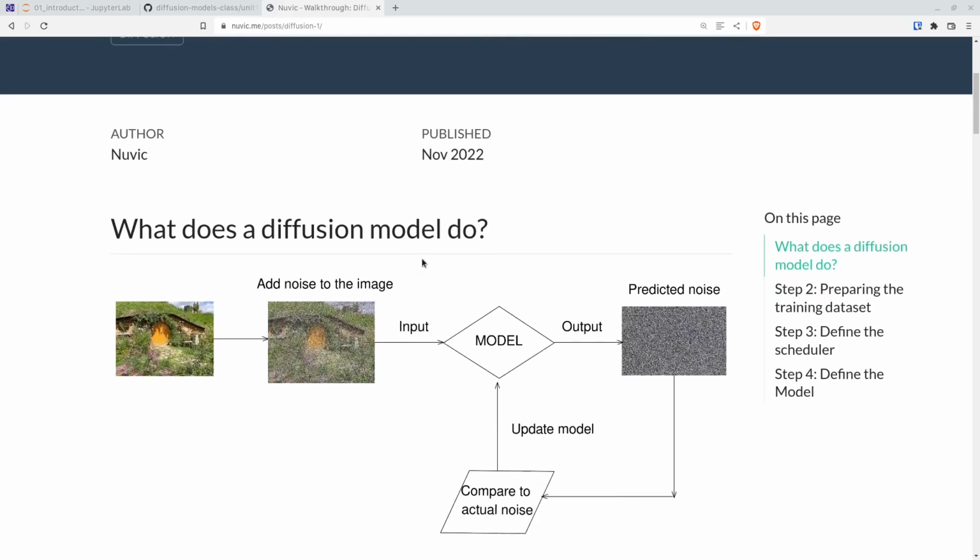What does a diffusion model do? In this diagram, it shows that when you have an input image here, you're going to add some noise to the input image. And noise basically just means some static here. Once you have noise added to the image, that's going to be your input to the diffusion model. And then the model will output a prediction of how much noise is in this input image. And we're going to compare this predicted noise to the actual noise, and then update our model and keep going for the rest of the iterations. Now that's the basics of what a diffusion model does.